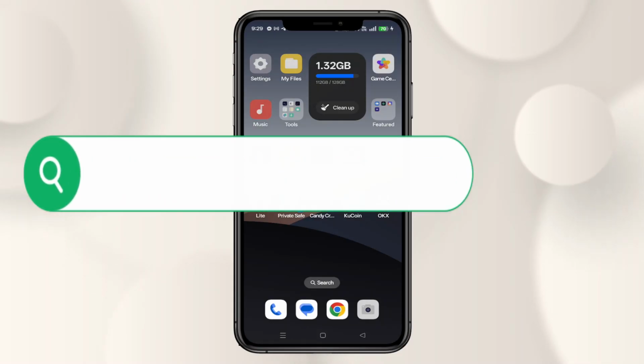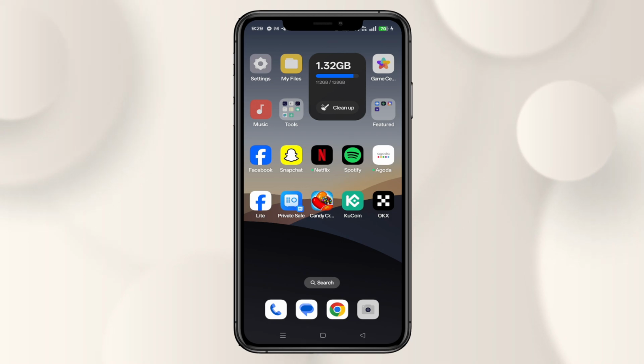In this video, I'm going to show you how you can enable or disable dark mode on the OKX Wallet app. So let's get started right away.